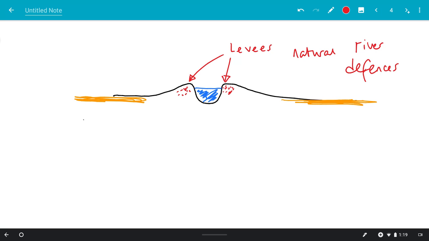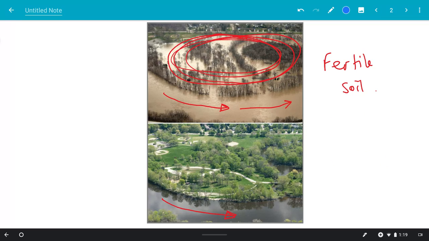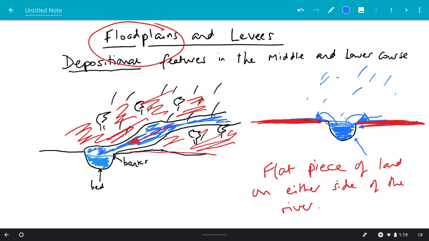The bigger the levees, the more water the river has to have before it can actually break free and flood the surrounding land. So there we have floodplains, the flat piece of land either side of the river, and we have levees, which is the raised riverbanks due to flooding. The raised riverbanks due to flooding, which act as natural barriers or natural defences to flooding.